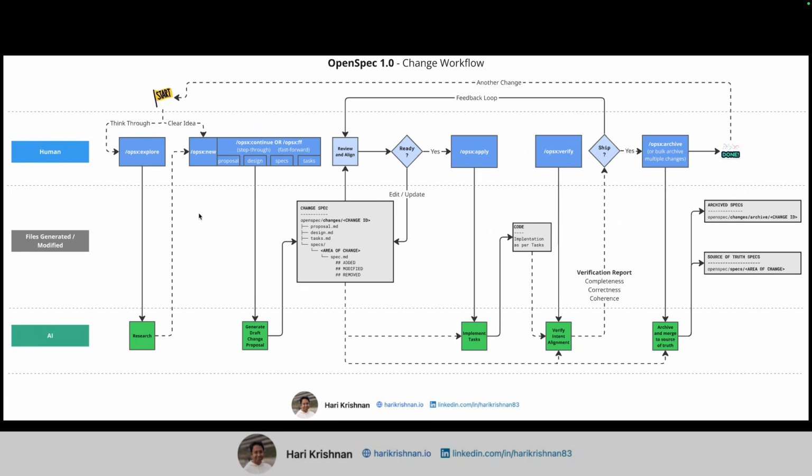When you are creating a new proposal, you have the option to now explore that particular idea in greater detail with the AI, or you can jump directly into creating the proposal itself with the OpenSpec new command, which is equivalent to the OpenSpec proposal which was there earlier. And of course, you'll notice that all of these commands have a prefix now, which is /opsx.